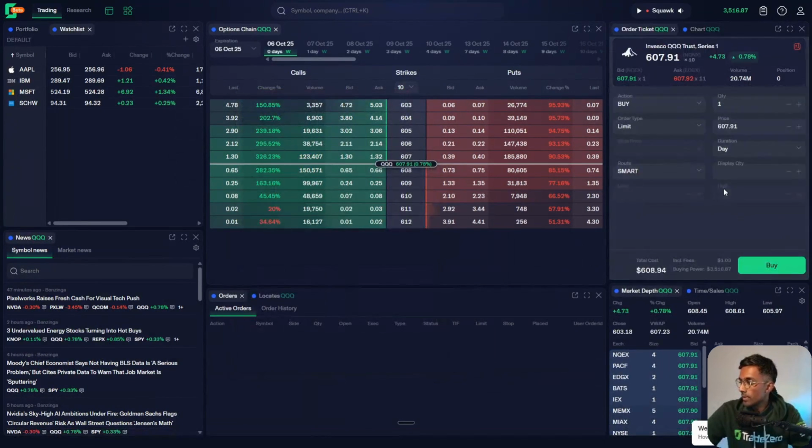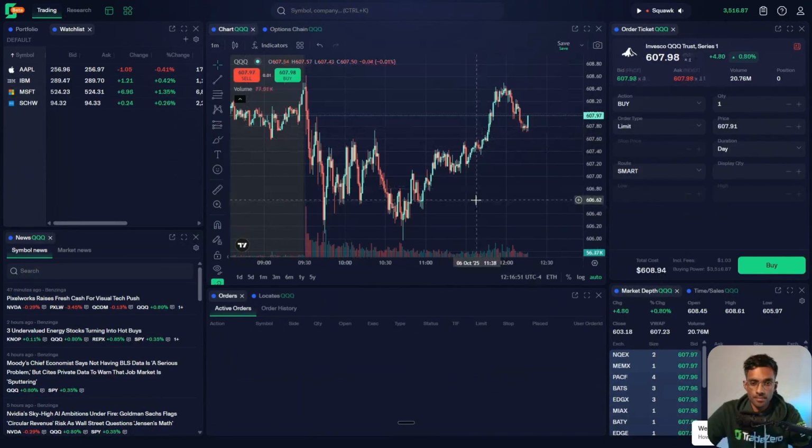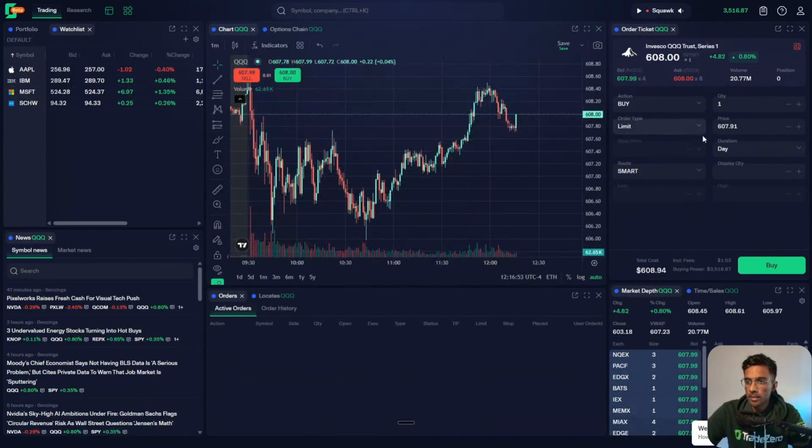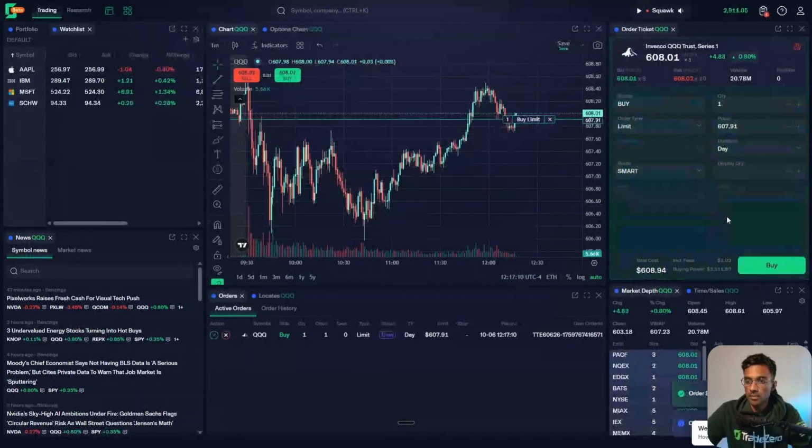Can you also adjust replace orders from the active orders overview or only from the graph? Absolutely, you can. So let me go ahead and show you that. I'm just going to quickly pull this over here. And we're going to submit a limit order, 607.91 again. Buy. You can see here my order confirmation does show. So I'm going to press submit order.